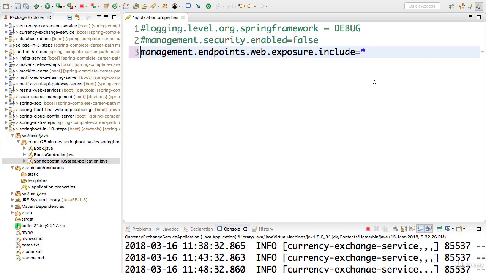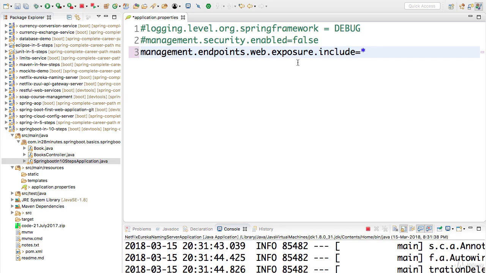One of the important things to remember is when you enable a lot of tracking, a lot of auditing, what would happen is there would be a performance impact as well. One of the recommendations is to identify which of the things that you would want and only enable those. But for now, we are taking a shortcut. We are enabling everything. management.endpoints.web.exposure.include is equal to star.